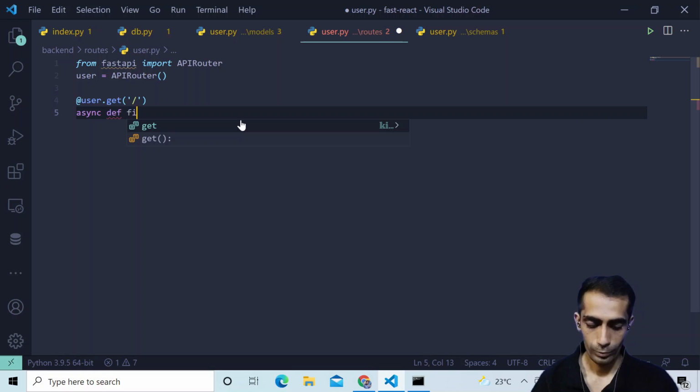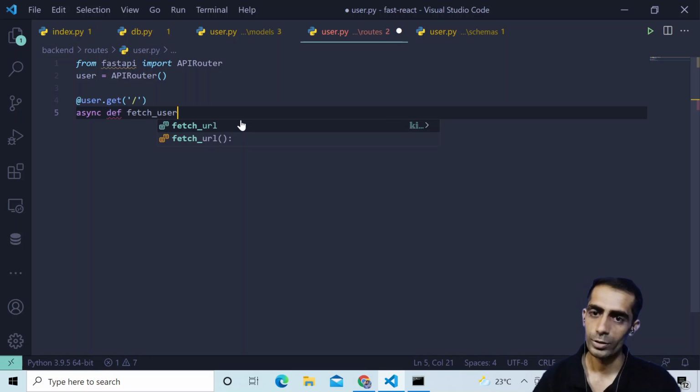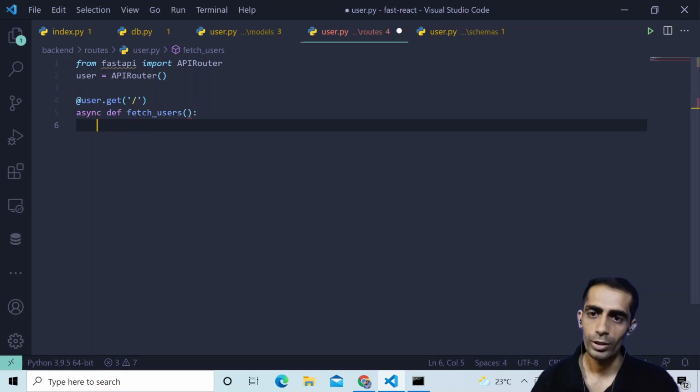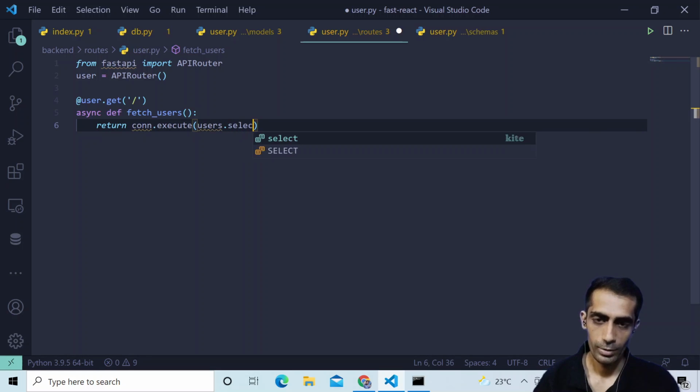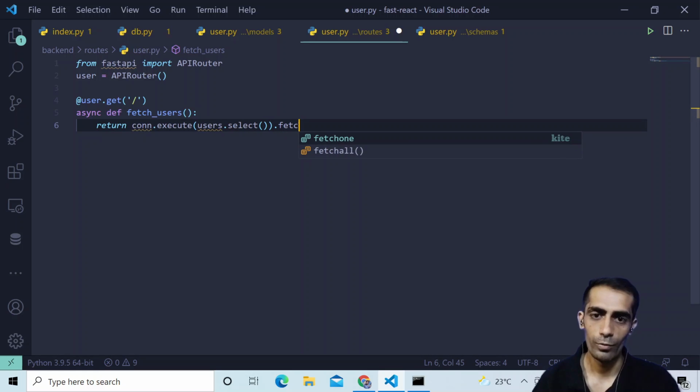And find all. Page users will be better. You can choose any names. Page users will return connection.execute, I guess, and from users will select all. Okay, and I'll be using the fetchall function to return all the users.